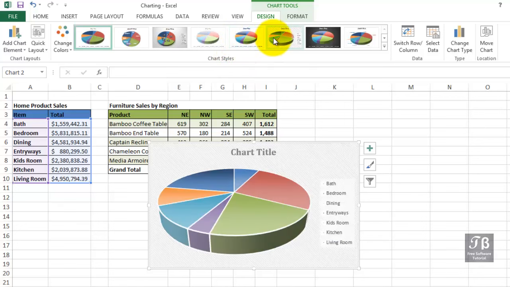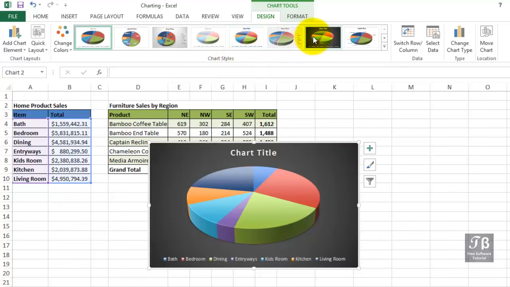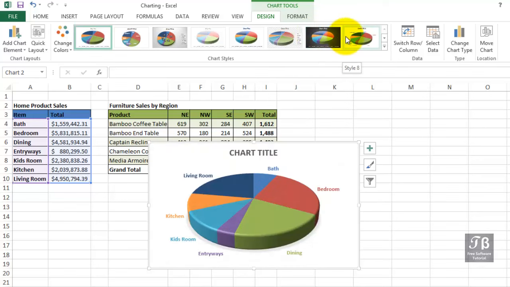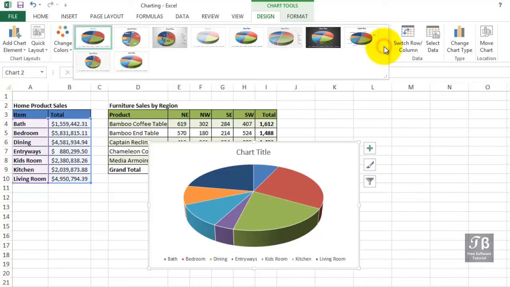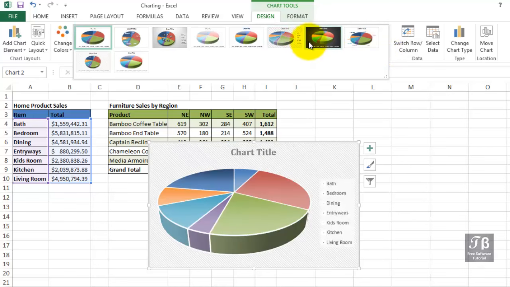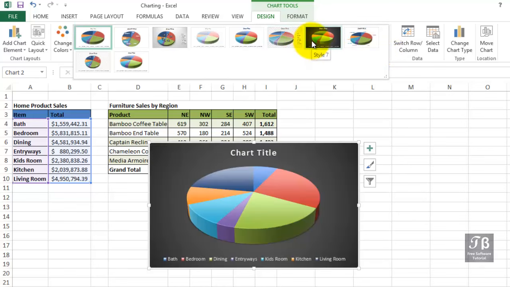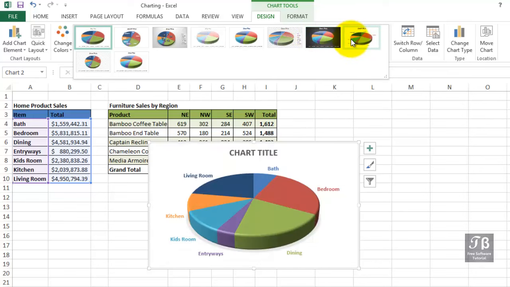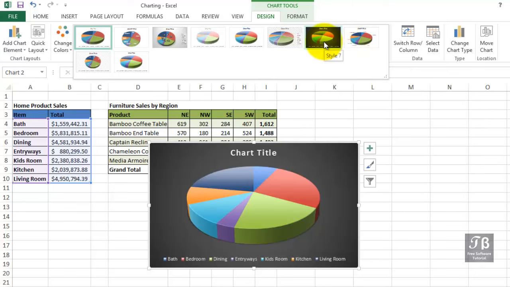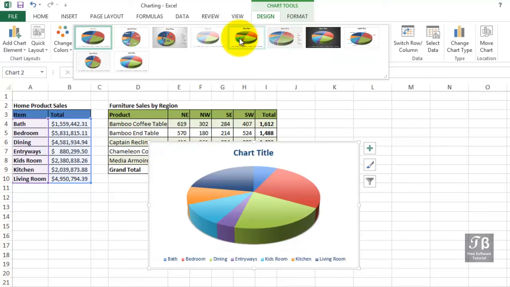We can slide over these choices and keep an eye on the image below, and we see what's happening. There's also a drop arrow to the right. And depending upon the chart type, you might have more choices than you would have expected at first. So which of these looks best? Recognize that here and there, you can make a case for this one or that one.